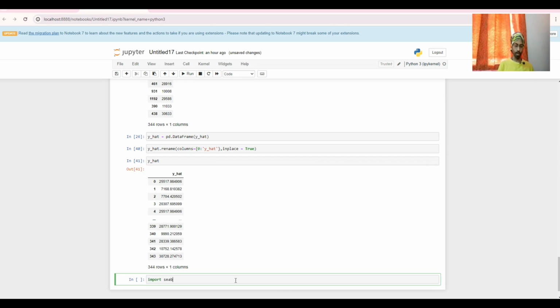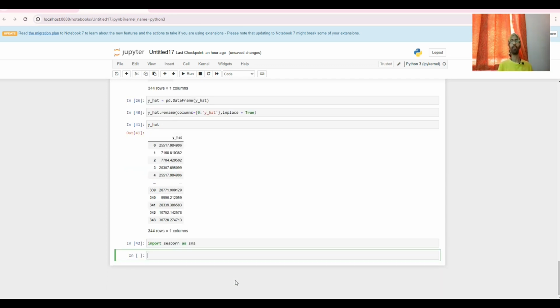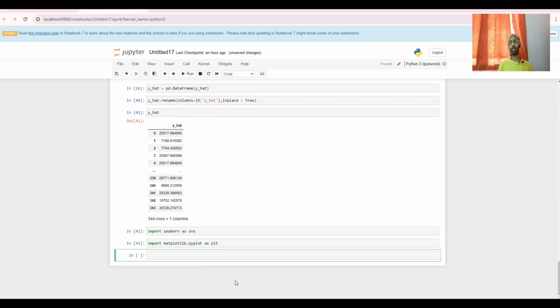Import Seaborn as SNS. This is basically a plotting module. We can plot different kinds of graphs with it. Also, as an alternative, we can import matplotlib.pyplot as PLT. This is also another plotting module. It will let us plot different kinds of graphs.